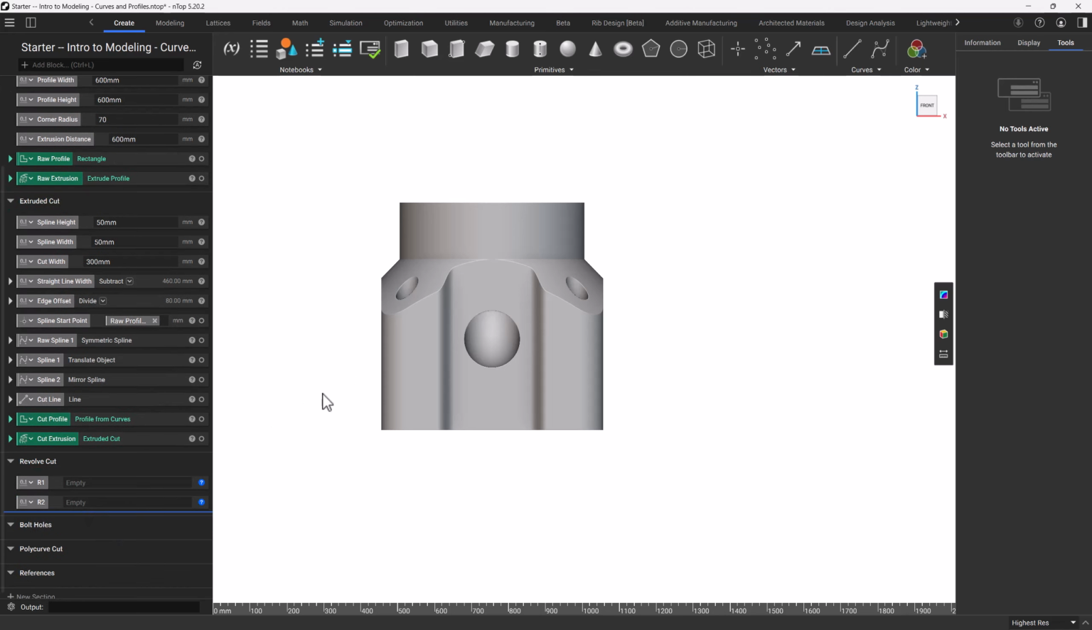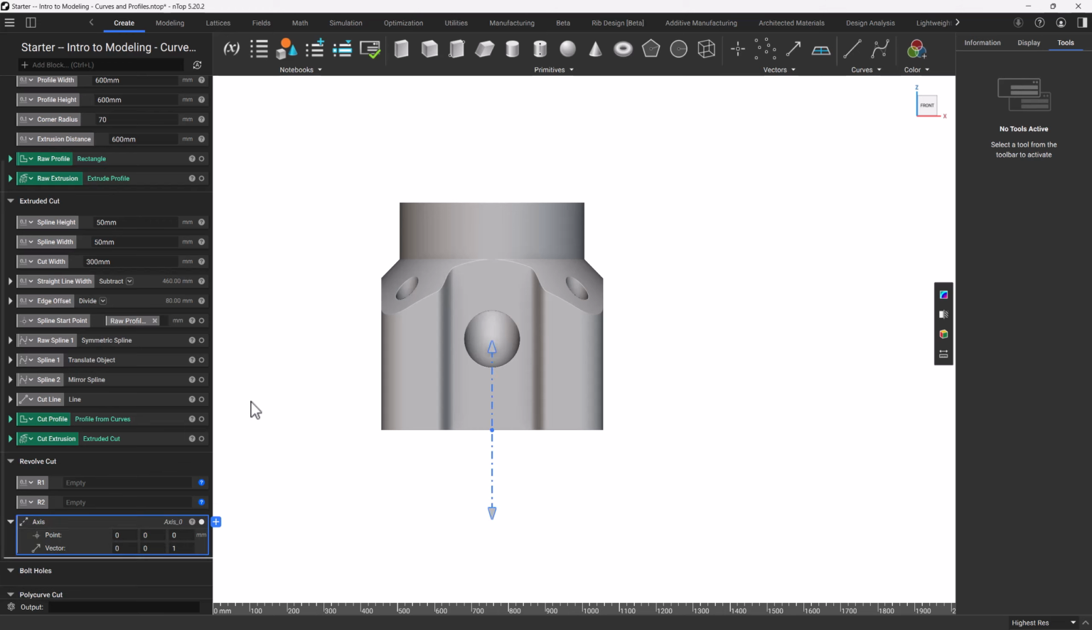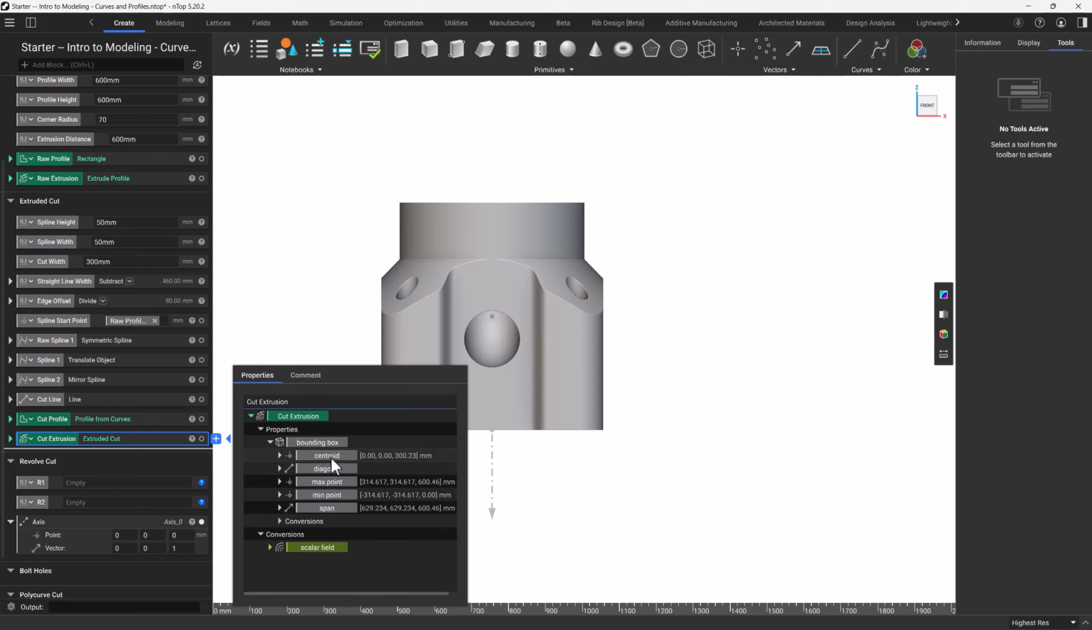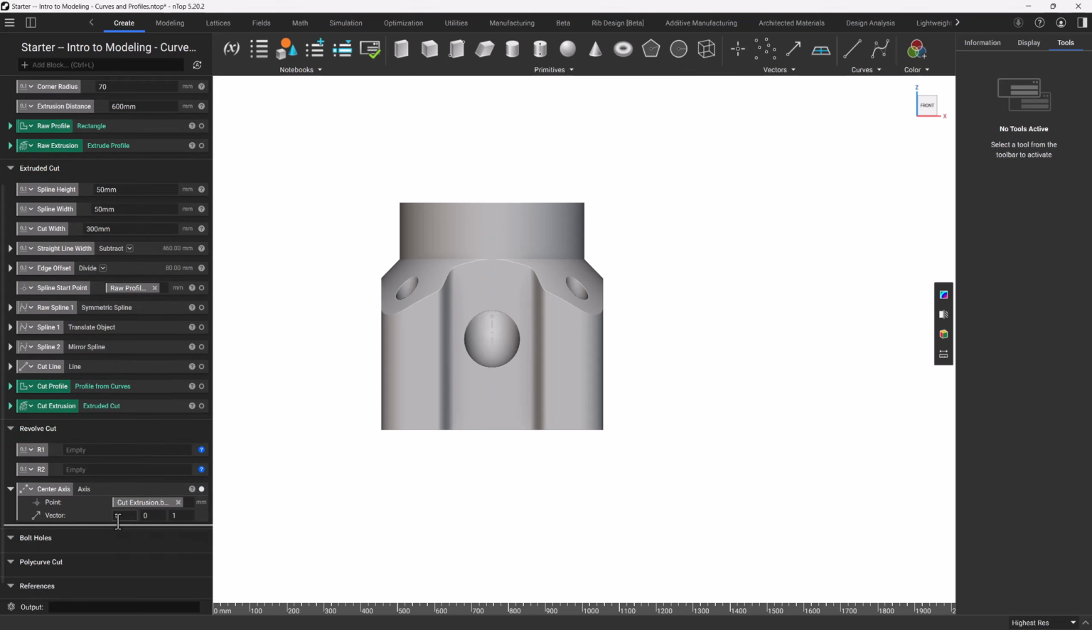I'm also going to create an axis that goes through the center of our part. And I'm going to say that the center point of my axis is at the center point of our bounding box from our cut extrusion. I'll right click, make this a variable, and I'll name this center axis. And we're going to use this to do our revolve cut later on.